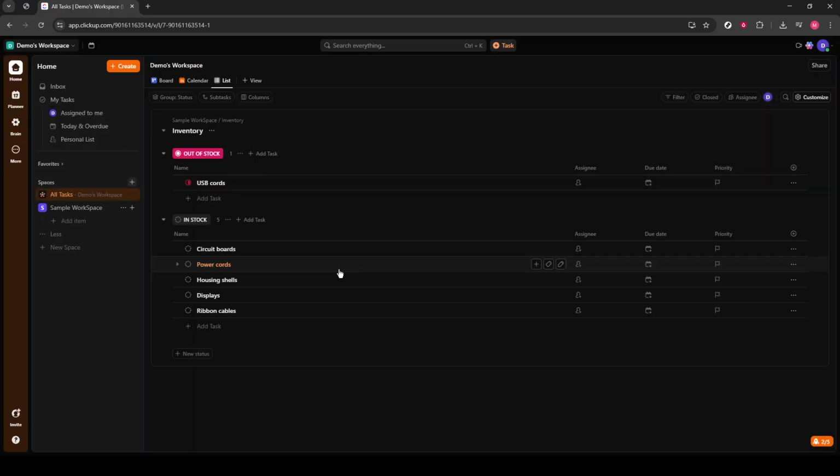This option swiftly sets up the chosen template in your workspace without any additional steps, allowing you to get started on populating your inventory data right away. ClickUp will then load the selected template into your workspace. Depending on your internet speed and the complexity of the template, this may take a little time, so be patient.